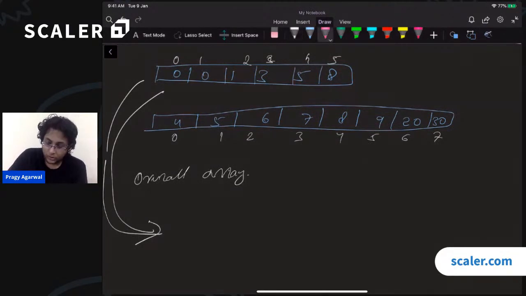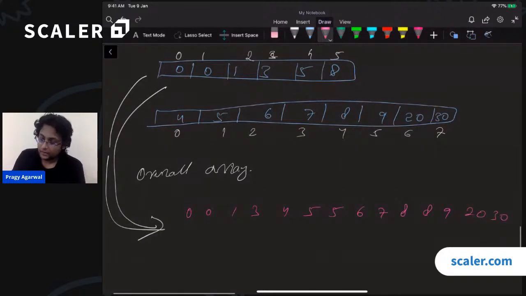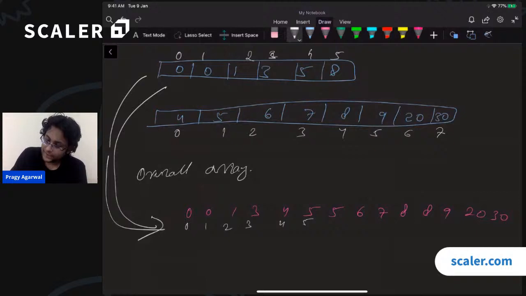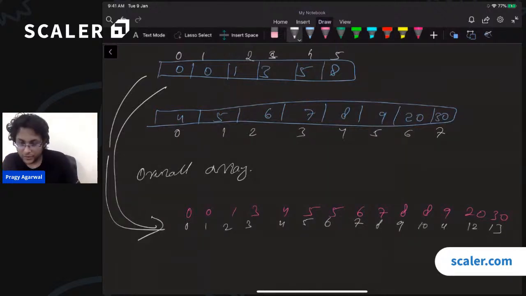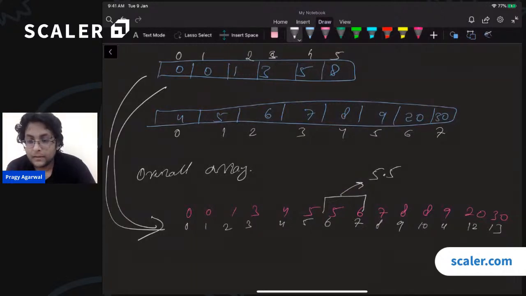If I write both the arrays in sorted form, I have 0, 0, 1, 3, 4, 5, 5, 6, 7, 8, 8, 9, 20, 30. And this is index 0 through 13. That's an even number of elements. So the elements at 6 and 7, the median will be 5.5. Is that clear? Is the question clear?